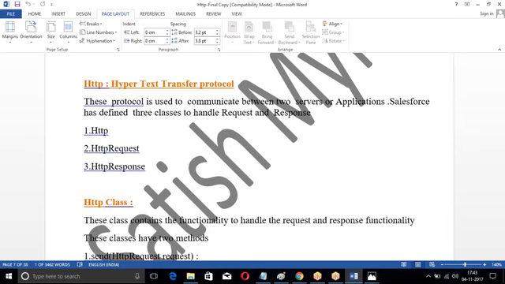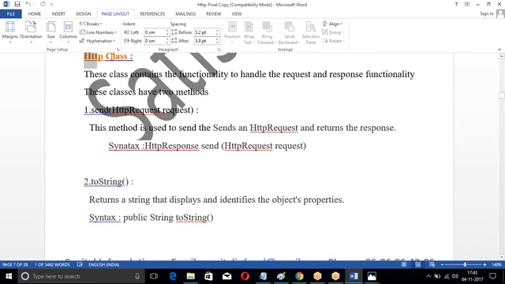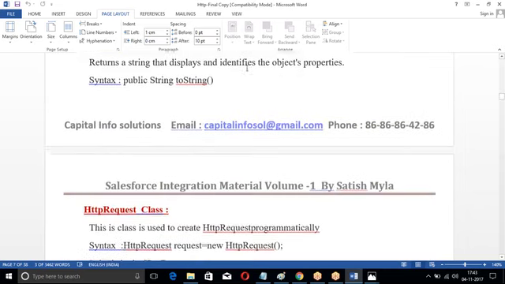So what has Salesforce given you? Http class, HttpRequest class, HttpResponse class. Using the Http class, what can I do? You can send a request and get the response. Send is the method which will send a request object and receive the response object. It is available on the Http class, a predefined class which has a method called send. toString converts the object into string format.